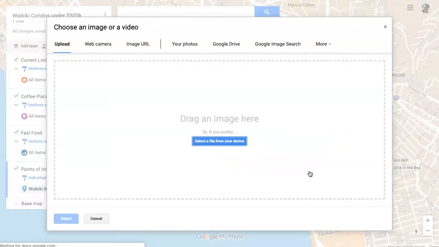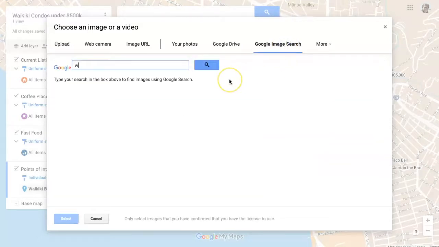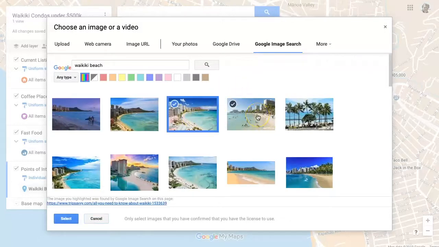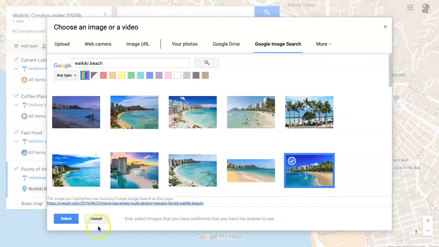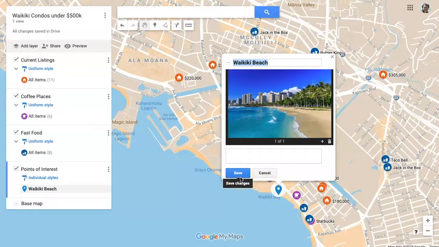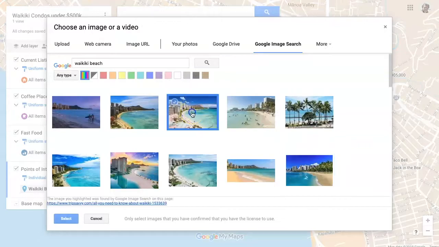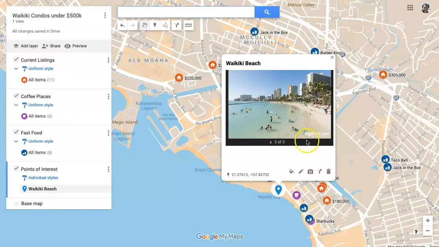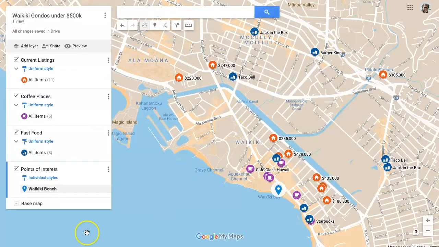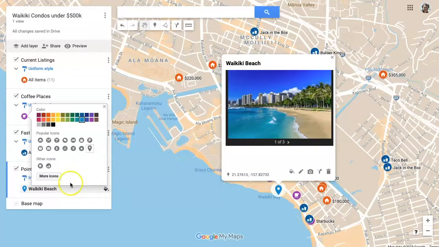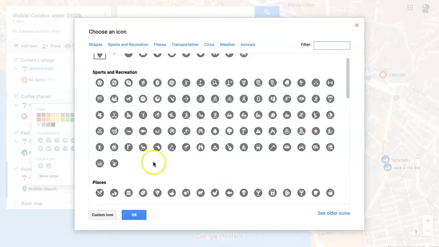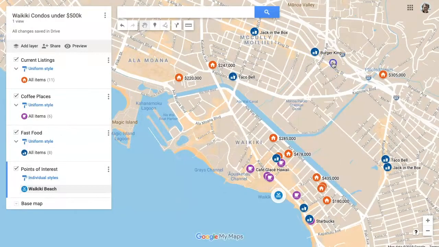Then add images or videos using your own assets or through a Google search. And then customize the style for this group. That's the start of a great neighborhood map.